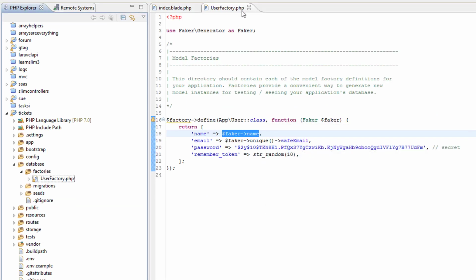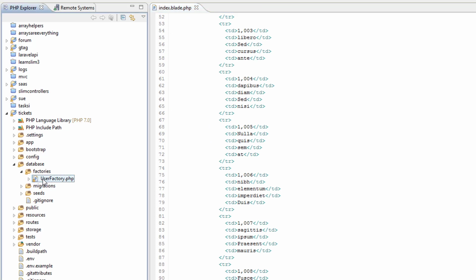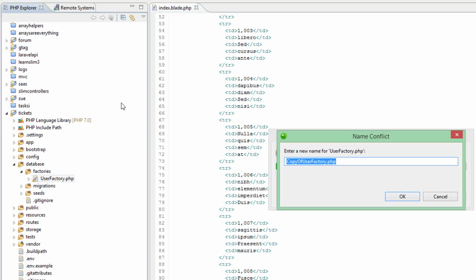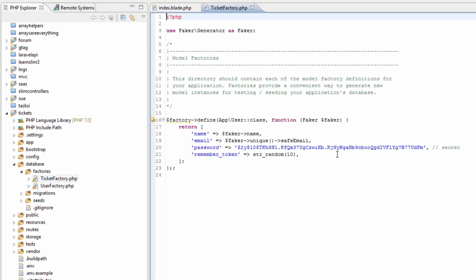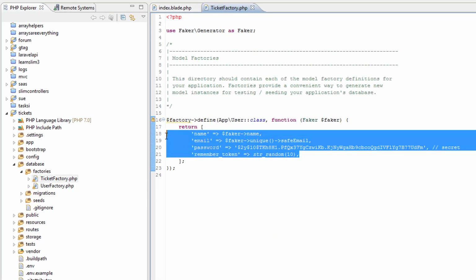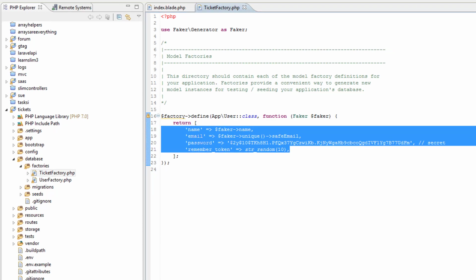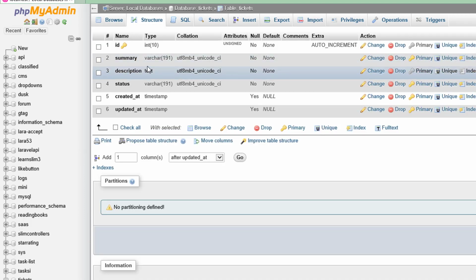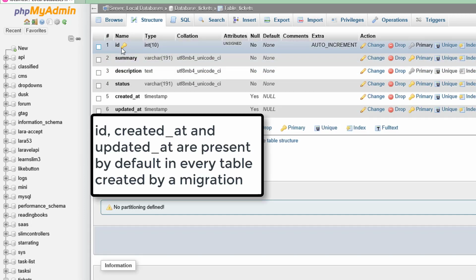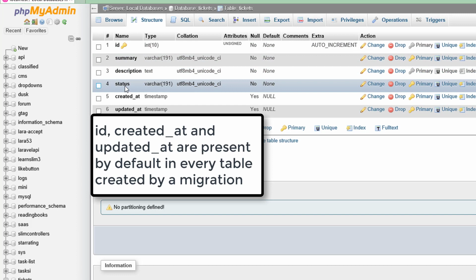and I find it better to just copy the existing user factory, and we'll call this ticket factory again. And this time we've got a blueprint, kind of structure already in place that we can use. Now let's see what columns we've got in our tickets table. We've got an ID, summary, description, status.